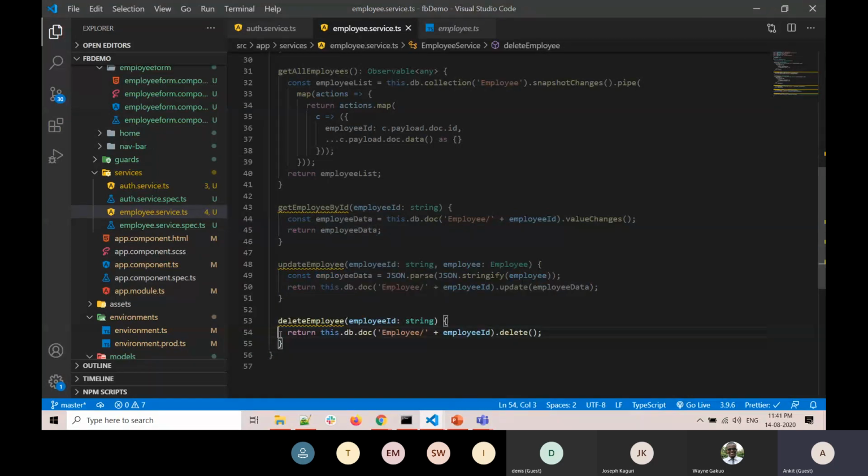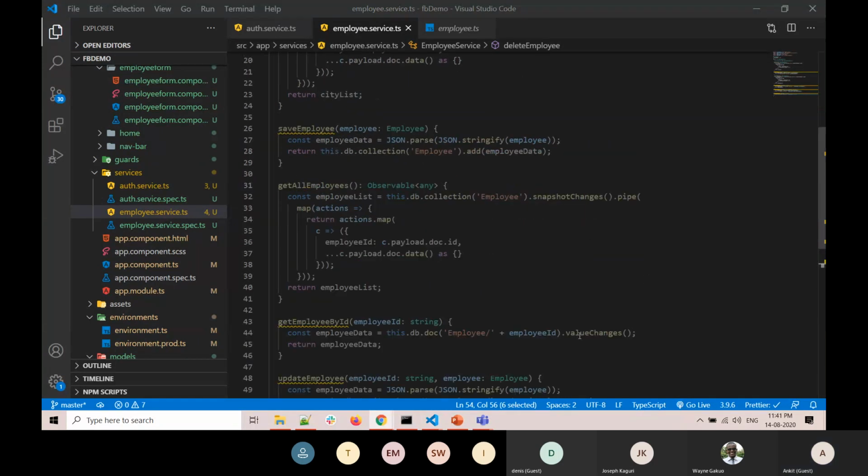Finally, we have a delete employee method. It is pretty simple. We are just directly calling db.doc, the employees collection name slash the ID, which is the document ID, and the delete method on top of that. So that is how we are calling all the CRUD operation related methods for this.